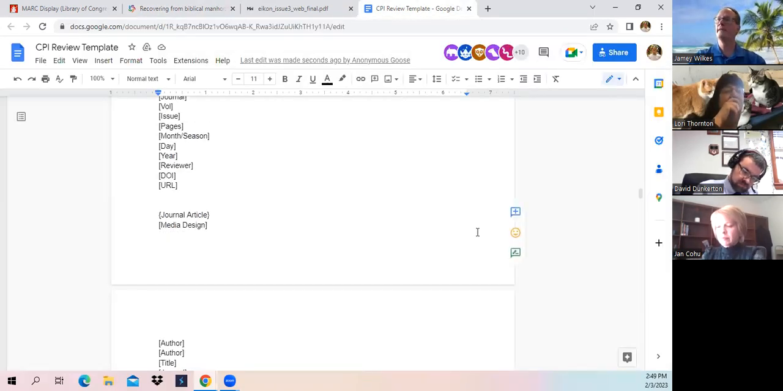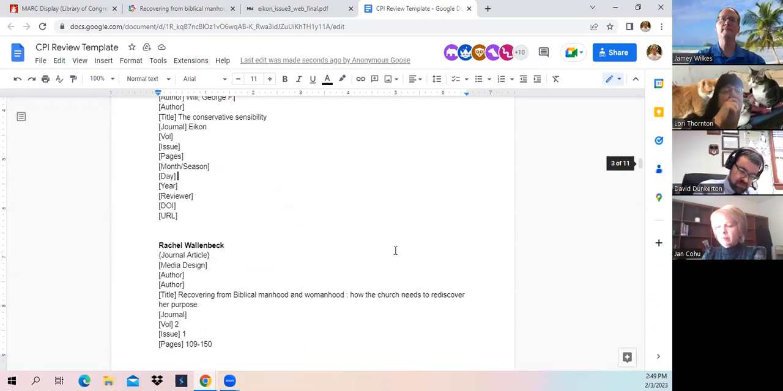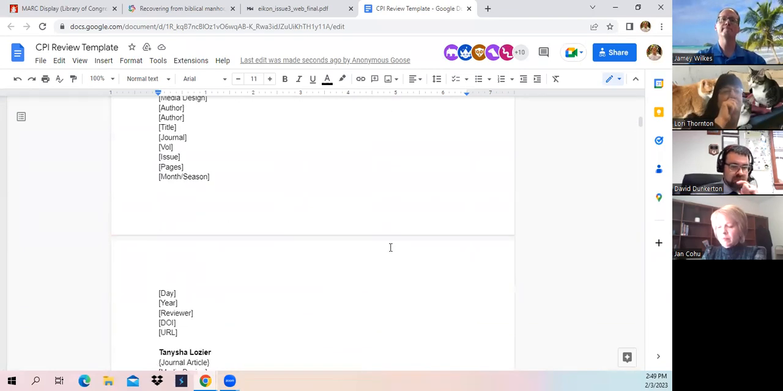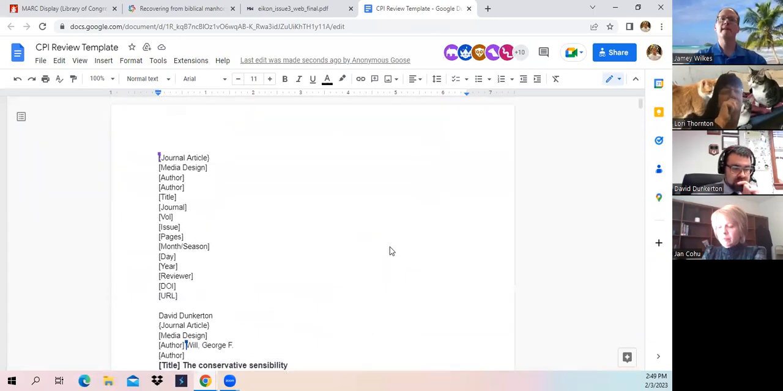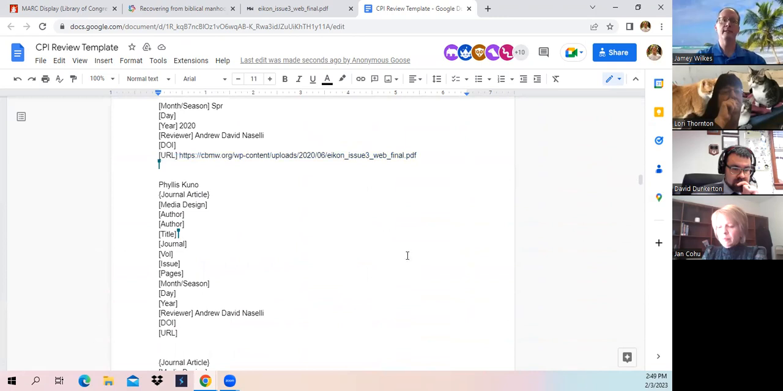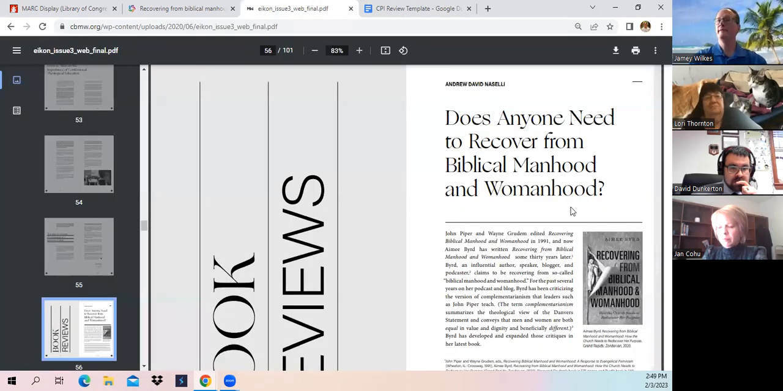So is anyone tackling this in our text template? I don't see anybody doing this one yet, and that's okay. You don't have to. We're just wanting to give you plenty of time to actually do this if you would like. Okay, back to the review.